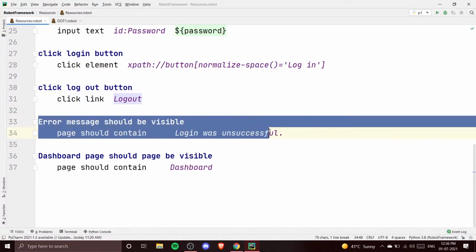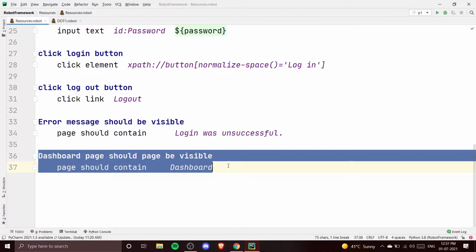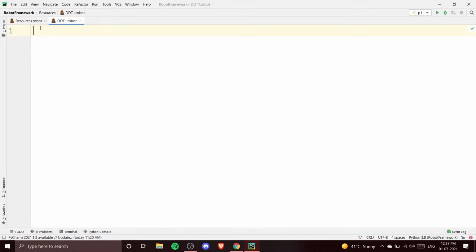This one is for checking if the error message is present or not, and this keyword is for the validation of the successful login. Now I'll go to my DDT1.robot file. Here I'm going to start writing a program. So let us begin writing a program.